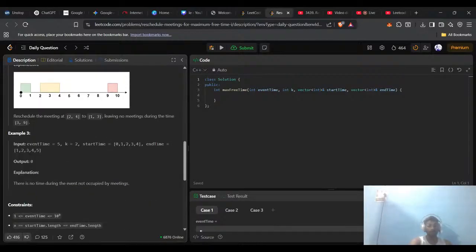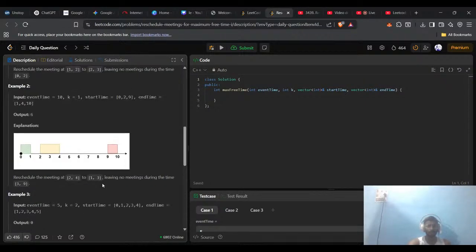Let me see one more example. Event time is equal to 5. K is equal to 2. I can reschedule two of them. There is no space left: 0 to 1, 1 to 2, 2 to 3. So there is no space left. This is going to be 0. That is, this example is of no use.